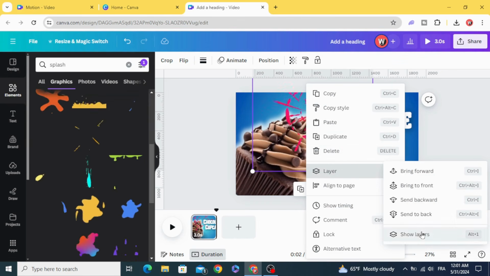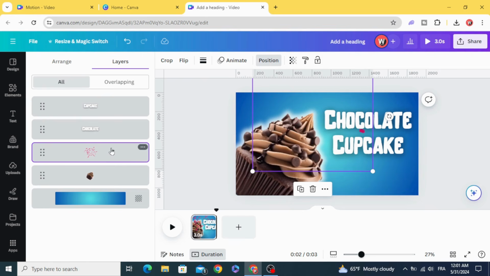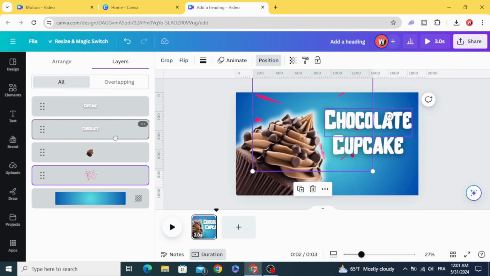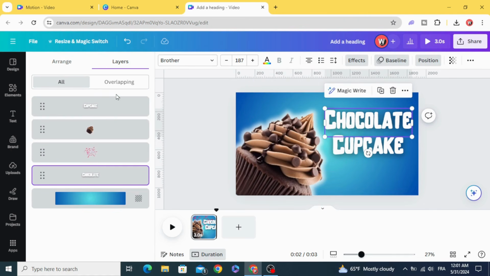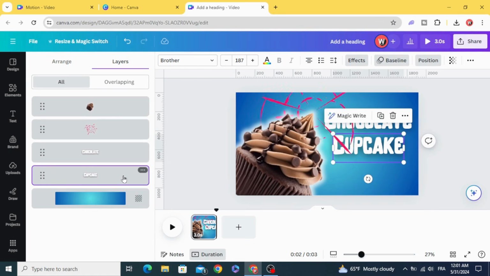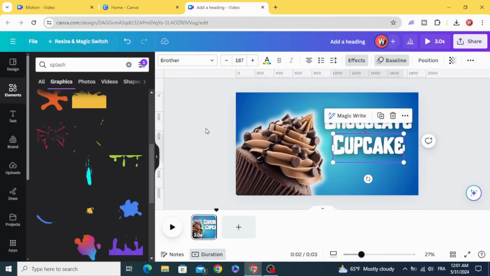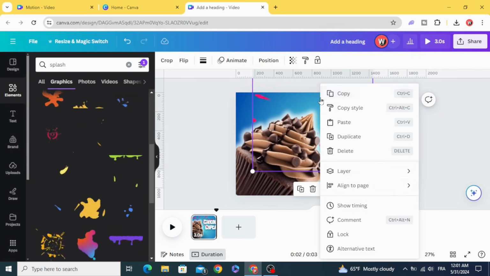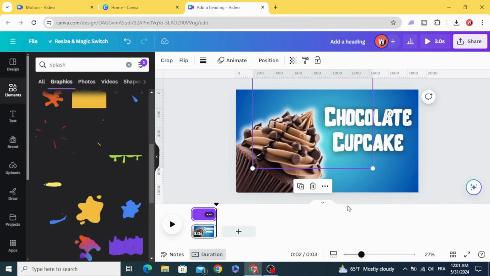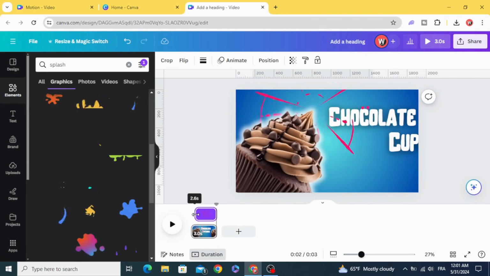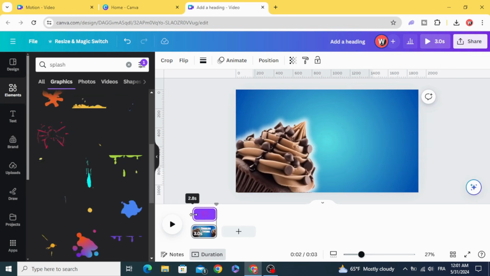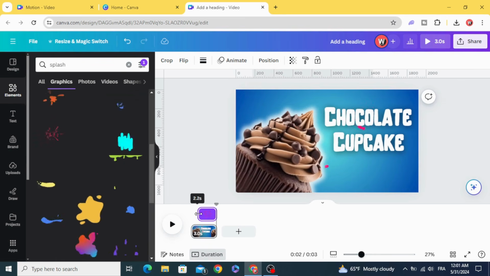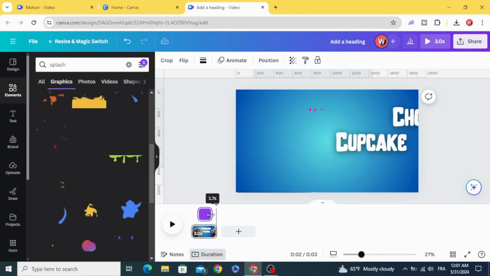Go to layers, show layers, make it behind this element but make it above the text. Click in the splash element, show timing and make it appear after the first element finished. Make just 1 second.